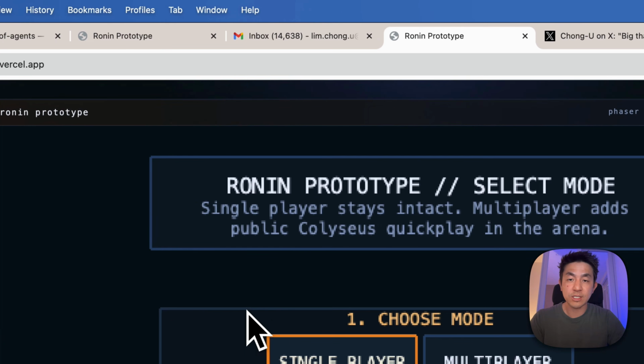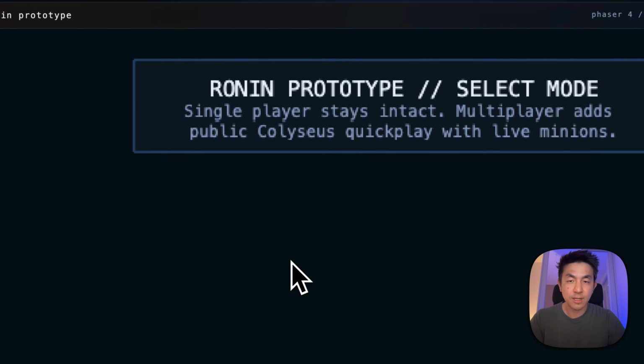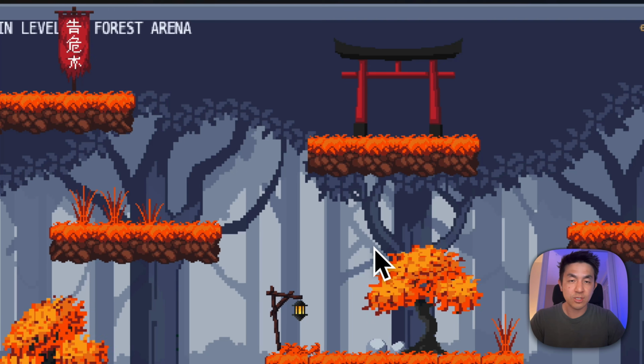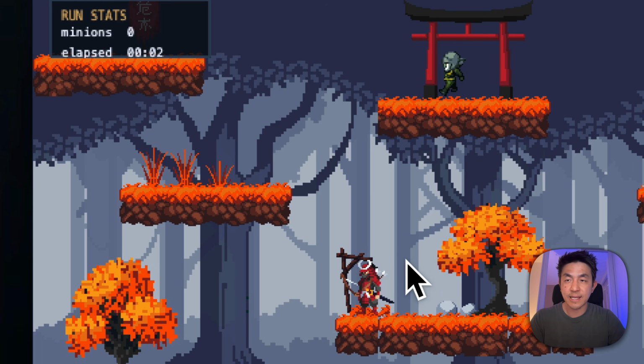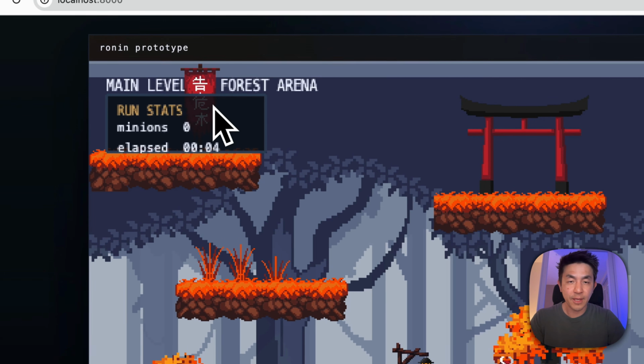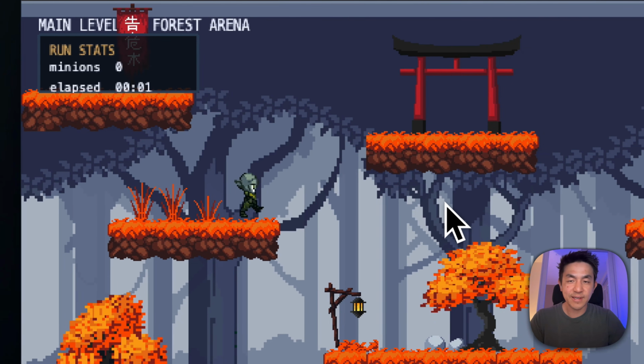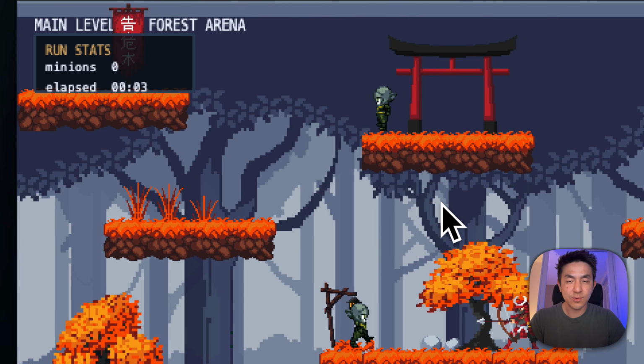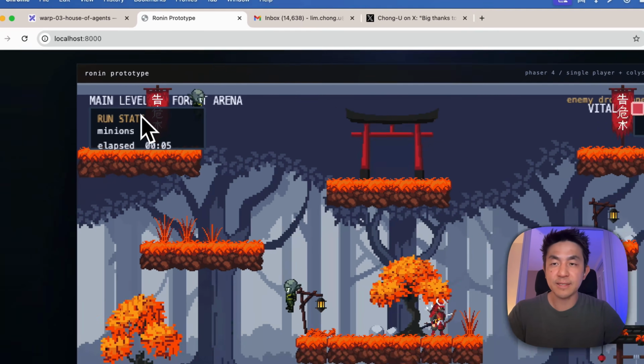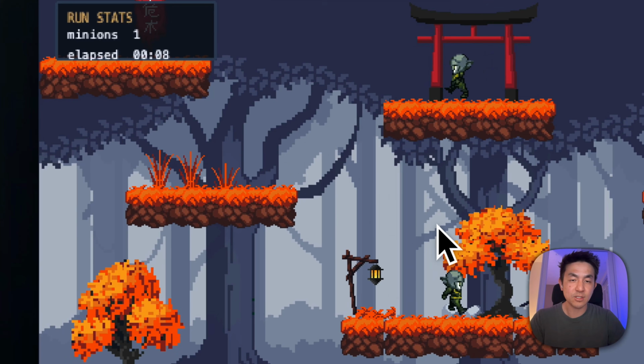All right, I'm going to very quickly jump into the game and I'm going to just refresh it. And then let's just take a look at this change that has been made. And there you go. You can see that the stats in the top left-hand corner are there. And then now I'm going to go in here and play. Okay, and great. The minions count has increased and then the time elapsed has completed as well.